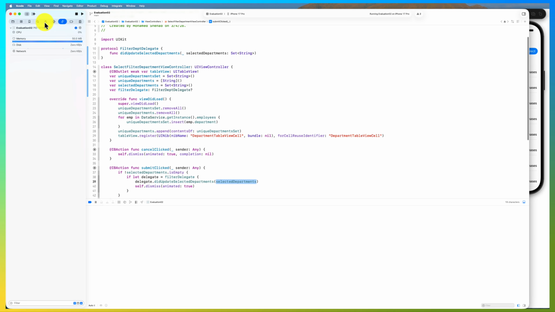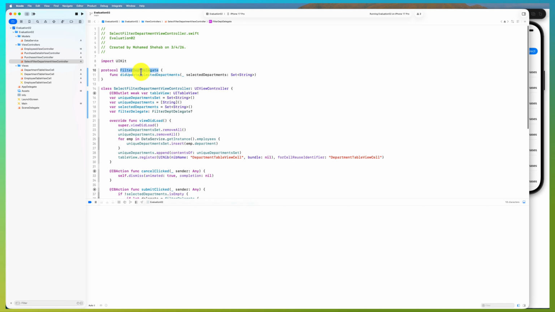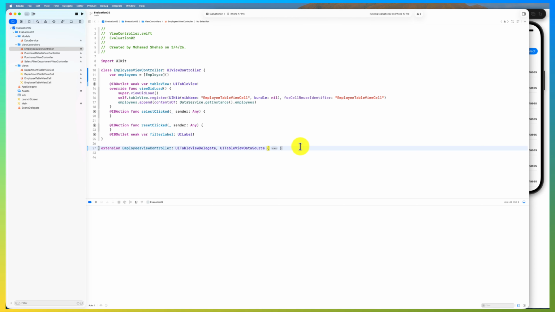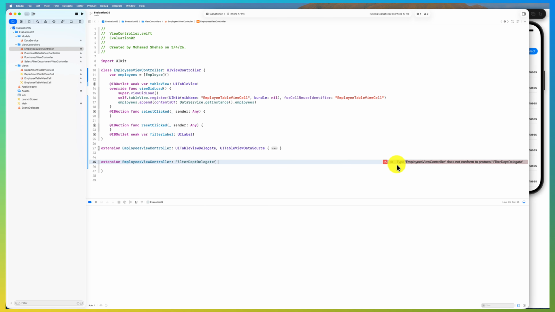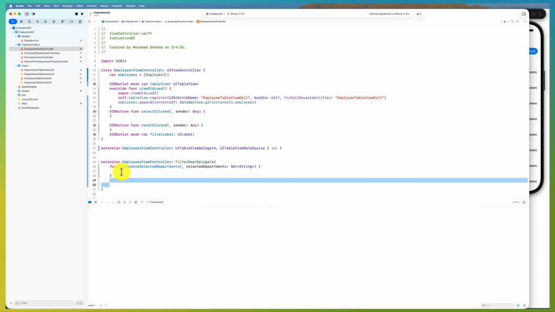So now what I need to do is to set up that delegate. So basically, what's the delegate again? It's called this one. Who implements it is the employees view, and here it is, an extension. Employees view controller. I need to implement this delegate, and now it will ask us to add the stubs. Okay, perfect. So that's the delegate.